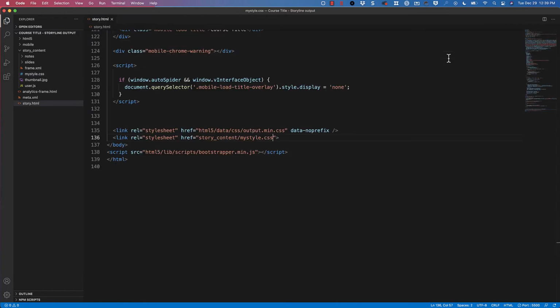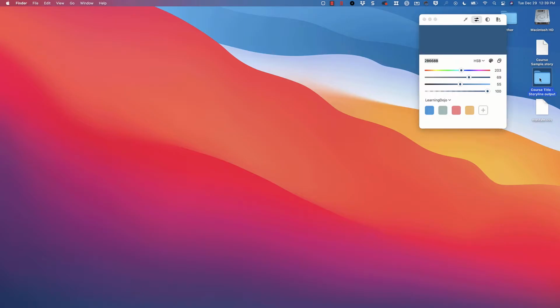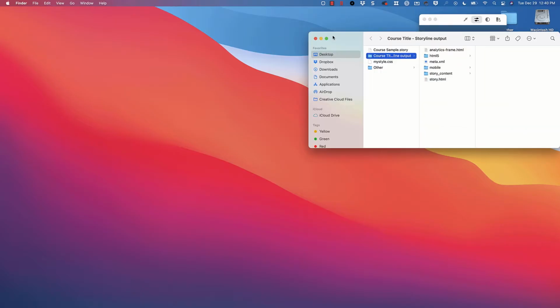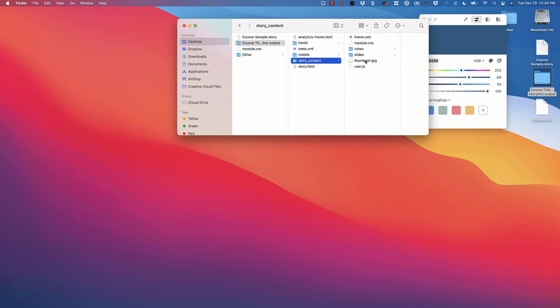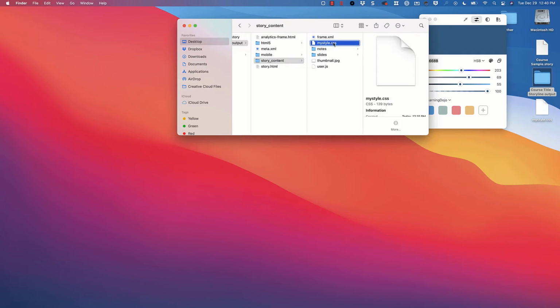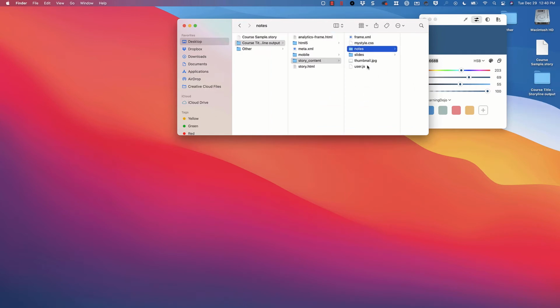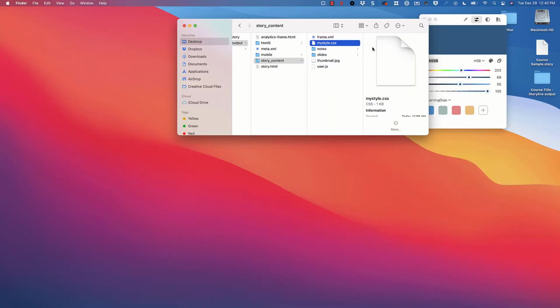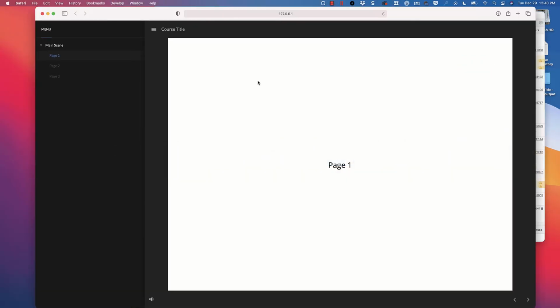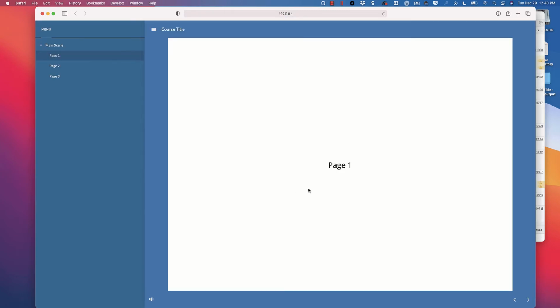In fact, I'm going to close this one out and I'm going to open up this folder, and in the story content folder, I'm going to delete the My Style CSS and paste this one in here. Now this one has all of the different classes that I've identified that will make it so it changes the color in all aspects, and the hover and everything like that. So now if I come back into here and I hit refresh here, you'll notice that it looks a little bit better.